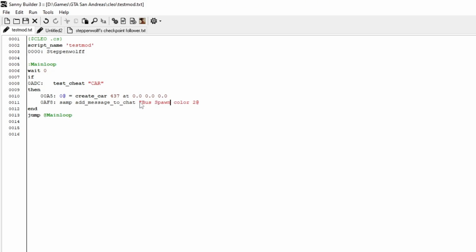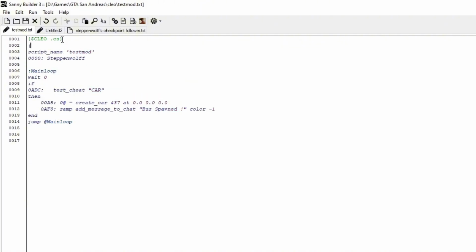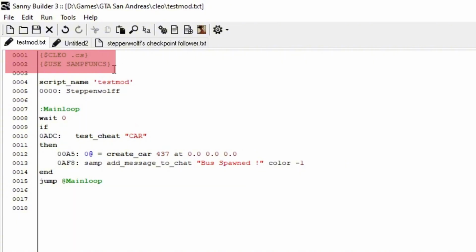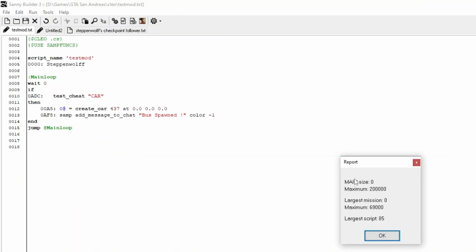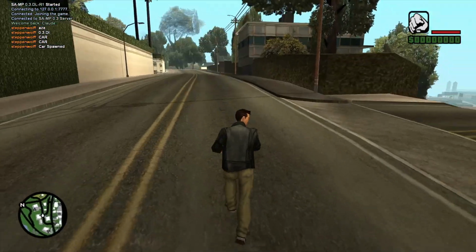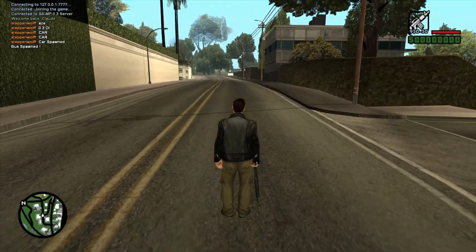As I wrote there, the color is -1. Here's the thing, since we used a SAMP function, we should call the SAMP library, obviously. So we write this, the $use SAMP, and then we compile, and the code should be running simply. So back in the game, so right now, if we type car, the bus should spawn.